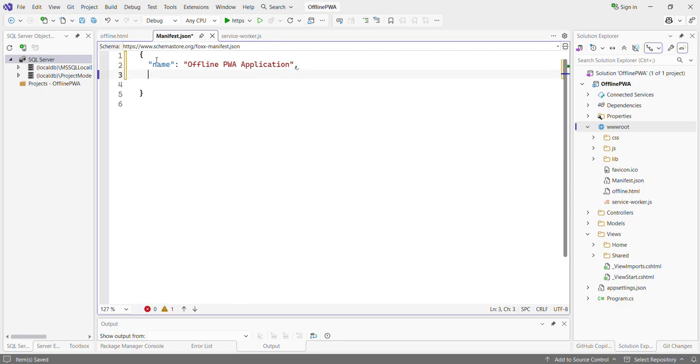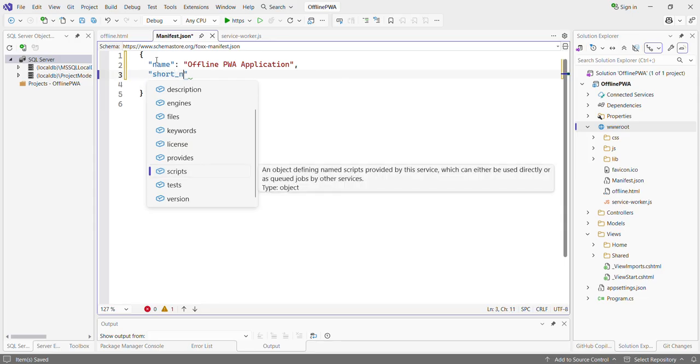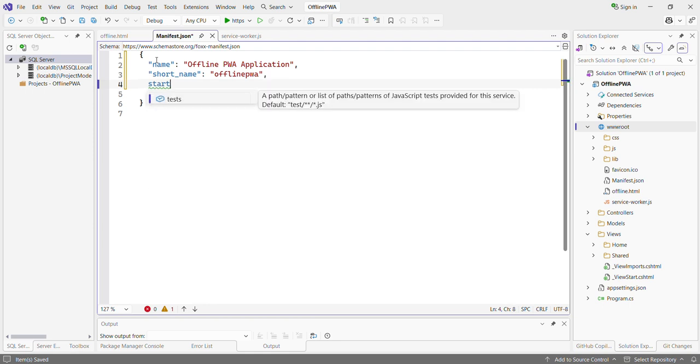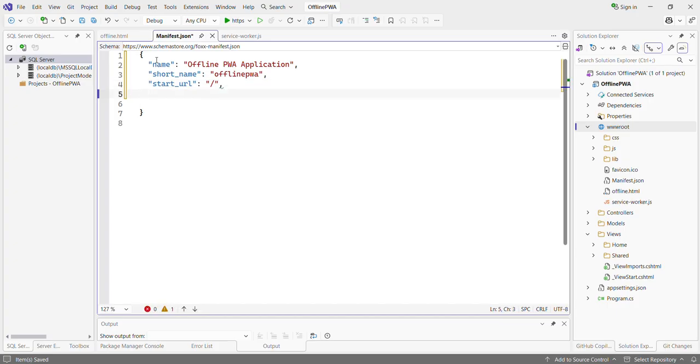The first required thing. The second required thing is short name. Whatever name you want, the short name. I will say short underscore name. The short name will be needed. Okay, so short name you can give anything. So I will say offline PWA. Now the next required thing is our start URL. I will say start underscore URL. Okay, so you have to provide the start URL. I am providing start URL as mentioned in my application, that is by default.